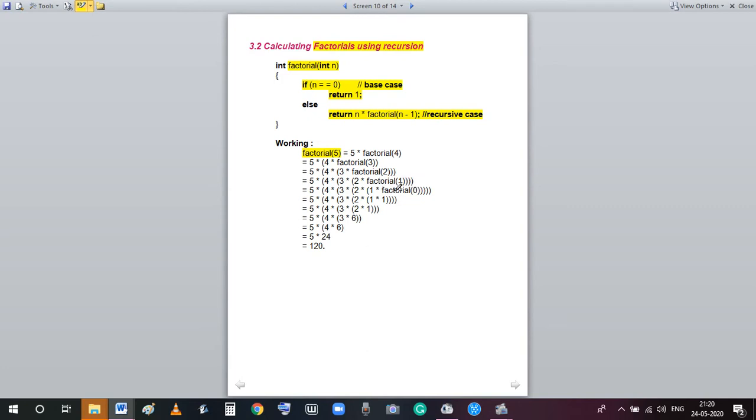Now factorial of 0 will return 1. So 1 into 1 into 2 into 3 into 4 into 5. Finally you will get the result 120. So this is a linear recursion. This is a non-tail recursion also.